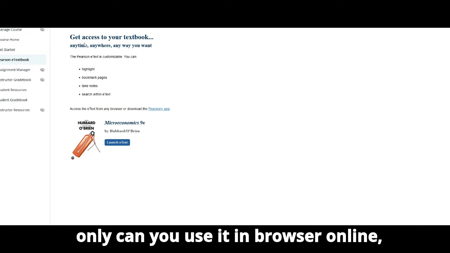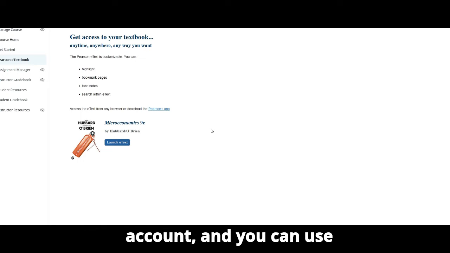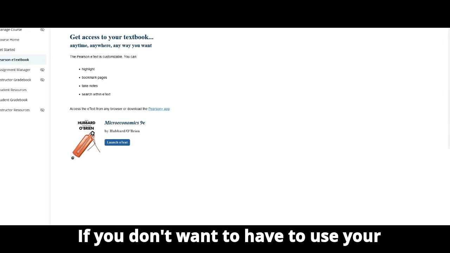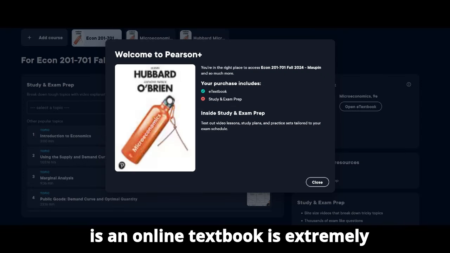And not only can you use it in browser online, but you can also download the Pearson Plus app, log in with the same account that you use to set up your Pearson account, and you can use that to browse your textbook on your phone, on a tablet, something like that, if you don't want to have to use your internet browser all the time. The online textbook is extremely useful.